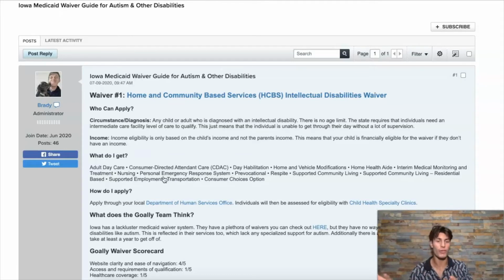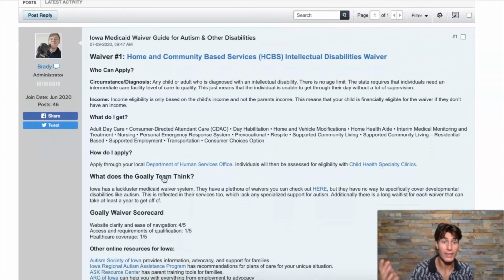But there are also other waivers offered by Iowa for people who require more intense levels of care, such as a nursing home level of care or a hospital level of care. What are the income requirements? So income eligibility is actually based entirely on child income, not parental income. This means that your child should be financially eligible for the waiver unless they have an income and a large one at that. So you shouldn't have to worry about income for this waiver. It's based entirely on the applicant's income, in this case, your child.